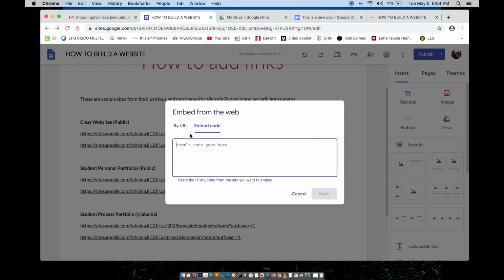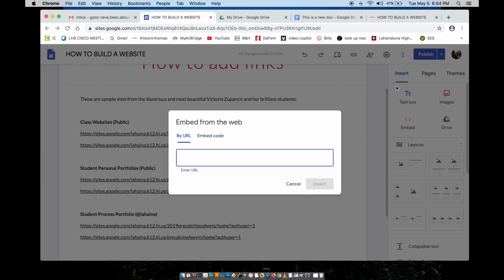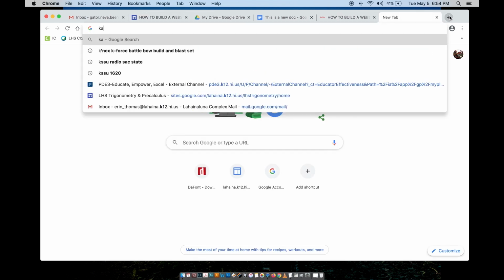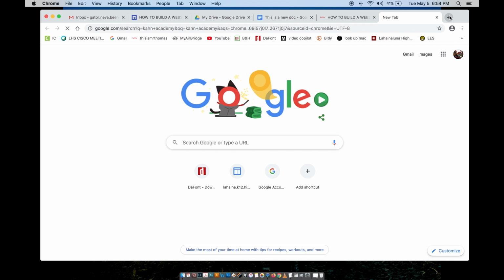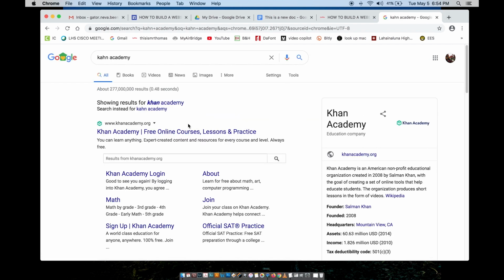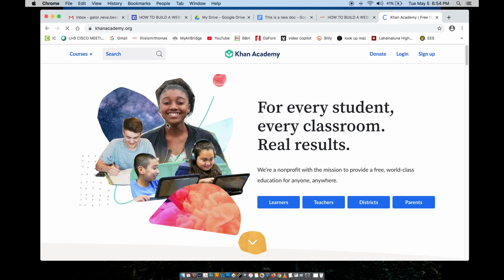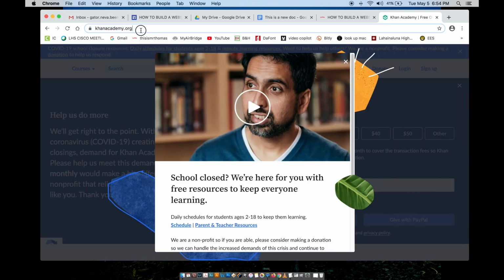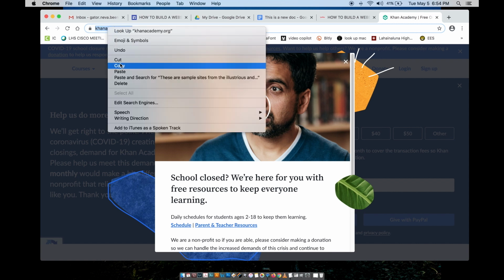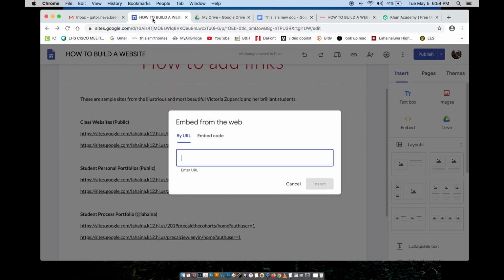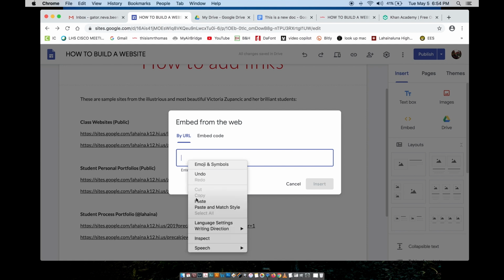And it's like, hey, what do you want to embed? So you can embed code if you're a coder, or you can do a website. So maybe you want students to have access to a website, Khan Academy, right? So you can click on Khan Academy. And I just go up here to the top, highlight this link and copy it, right? Now if I go back to my website and it's like, hey, what do you want to embed? URL is the link. So I'll just paste this now.